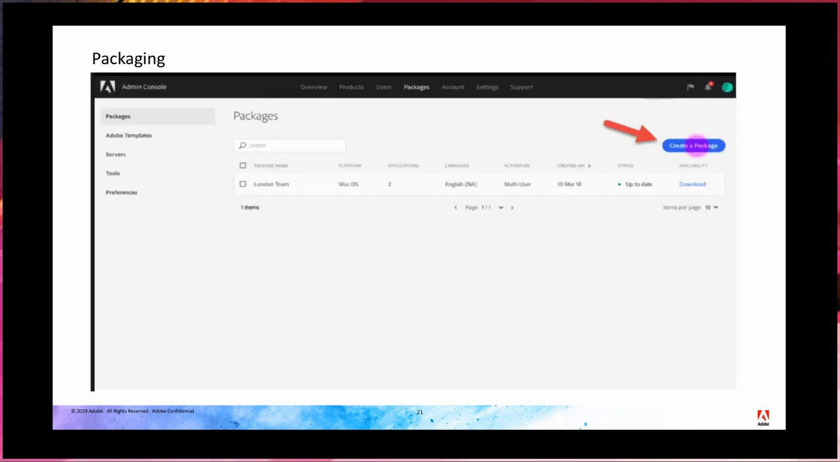Now, with SDL, all of that extra Creative Cloud Packager work goes away. Now you can create packages from within the Admin Console and also download them from your console. The packaging process is very similar to using the Creative Cloud Packager, so there's no real learning curve here. It's just so much faster and simpler.